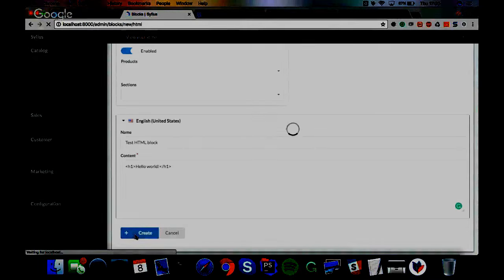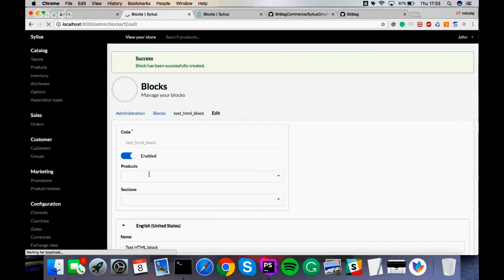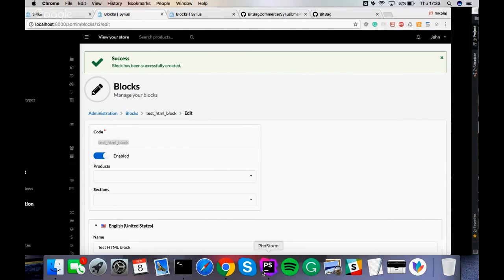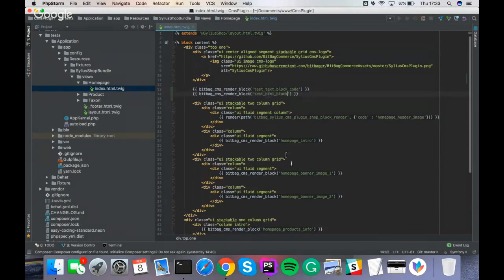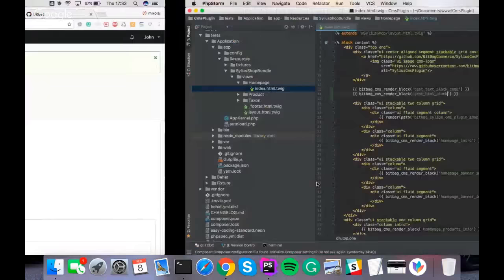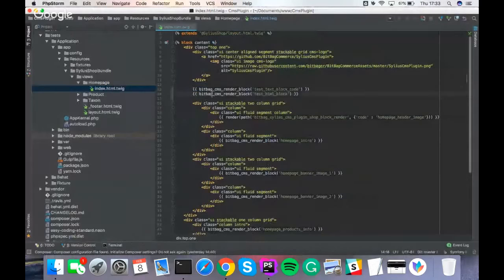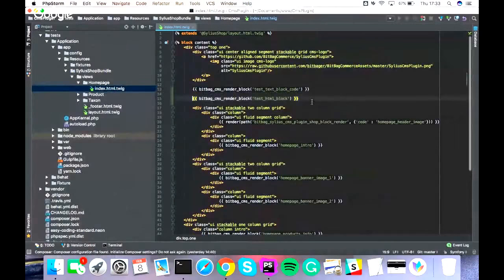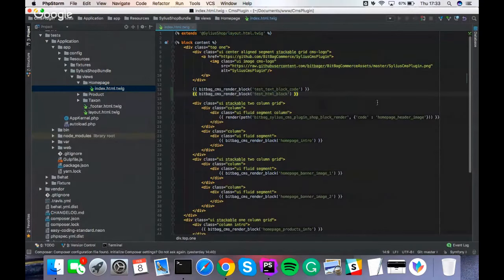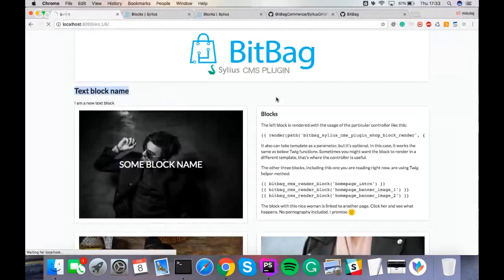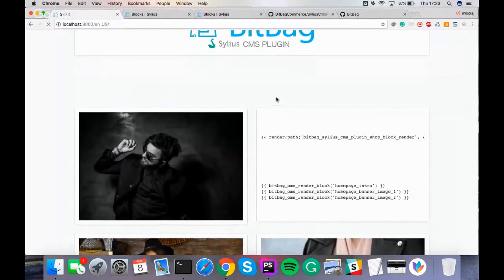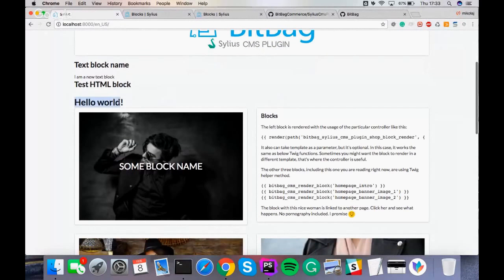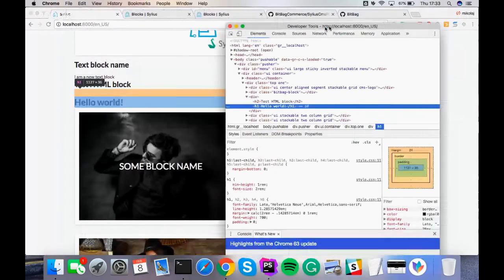Pass name to it. Yep, it has been created once again. Now I'll copy the tweak filter like I did previously. Here I do have two renders of the first text block and the HTML block, and now you should see on the home page a nice hello world printed in the h1 tag, as you can see here.